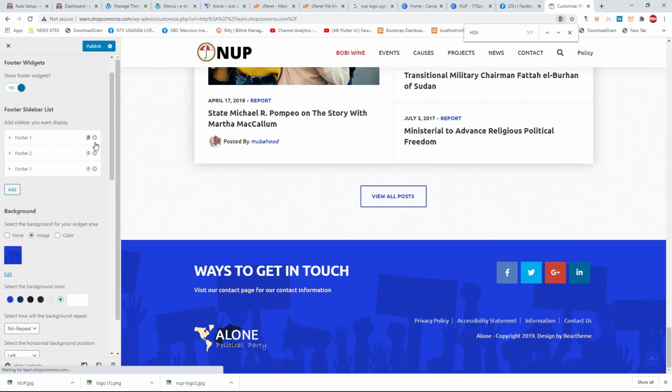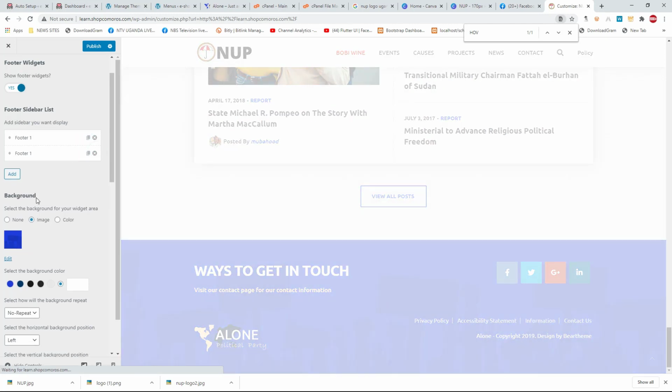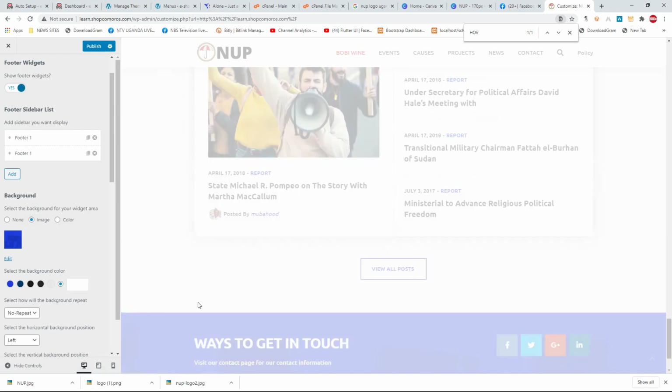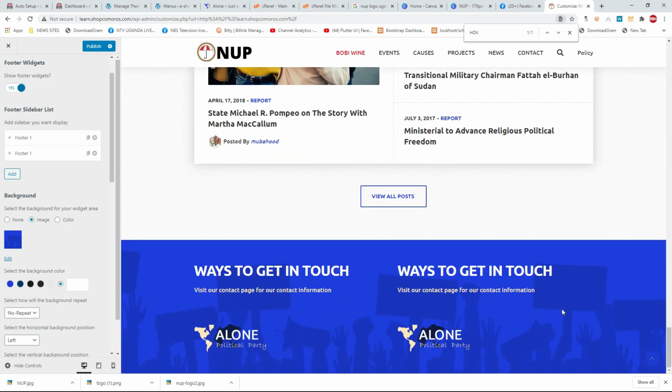This one is for duplicating, and you can close it from here. So if you want to add another item, you can just simply click on add, and then it will be added there. So we have the background. You see in the footer here, we're having another background image. Okay, so if I want to change this background image that you see here in the footer, I can change it from here.